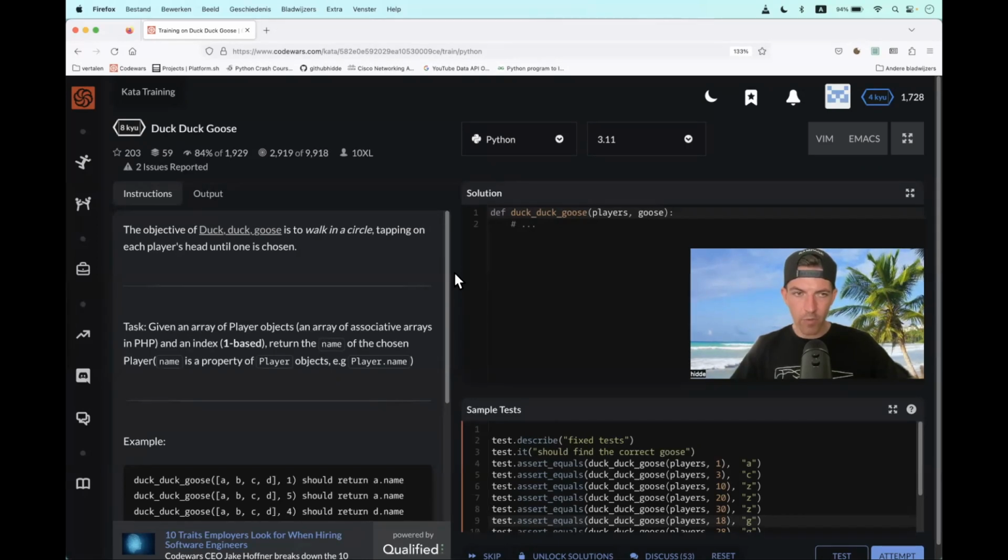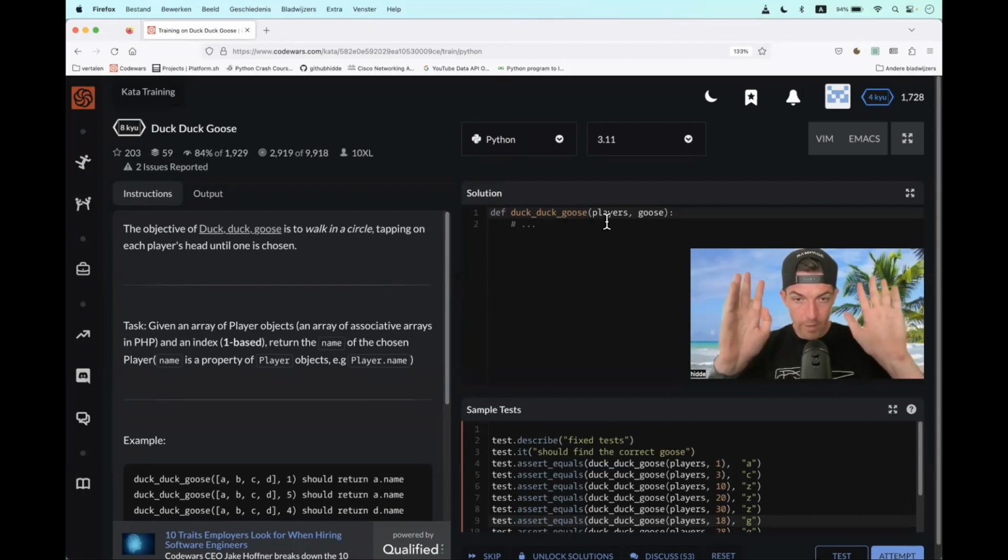Hi, this cat is called Duck Duck Goose. Apparently it's a children's game where you have to tap on the heads of all the players, and when somebody is called a goose, then the chase starts. And what we have to do here is to return the player that is actually the goose.